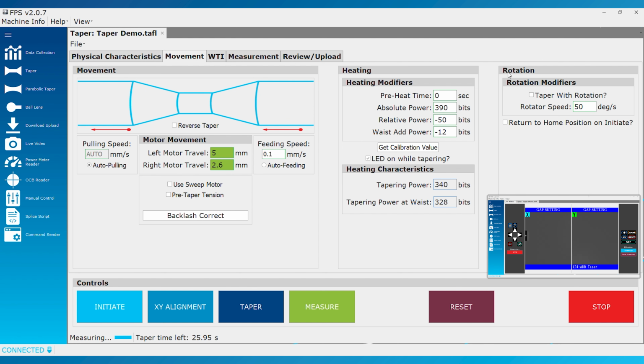At the top, you'll see an illustration of the taper. While no values appear here, the arrows indicate the fiber's movement direction during tapering. To change the tapering direction, select Reverse Tapering. Next, choose either Auto Pulling, which is where the splicer calculates feeding speed automatically, or Auto Feeding, which is where the splicer calculates the pulling speed automatically.